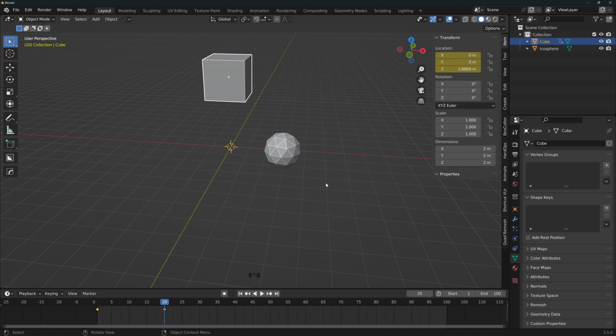Now go back to the first frame by pressing Shift left arrow or this button. Press spacebar or this play button, and you'll see the cube moving between the initial and final positions. Press spacebar again to stop the animation. If you let it run, it will repeat over and over again.